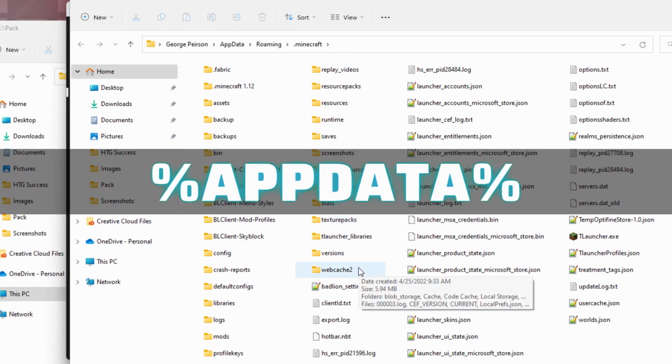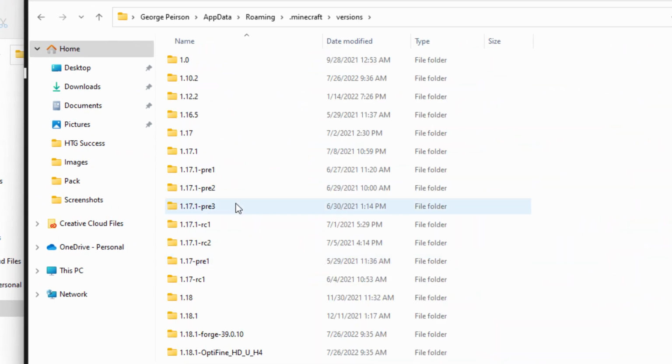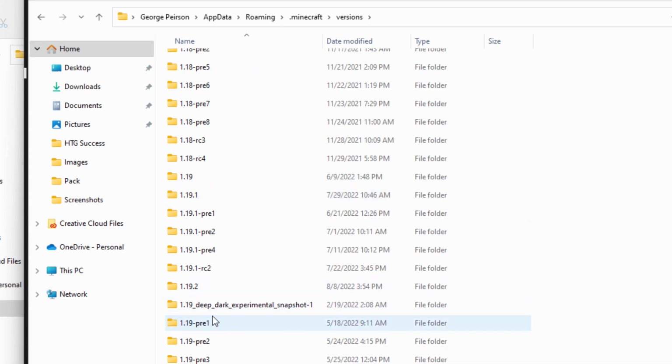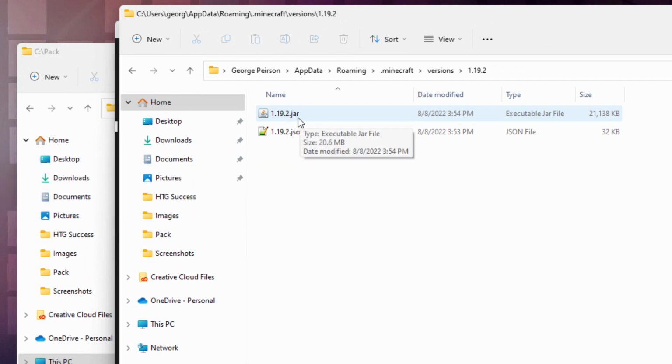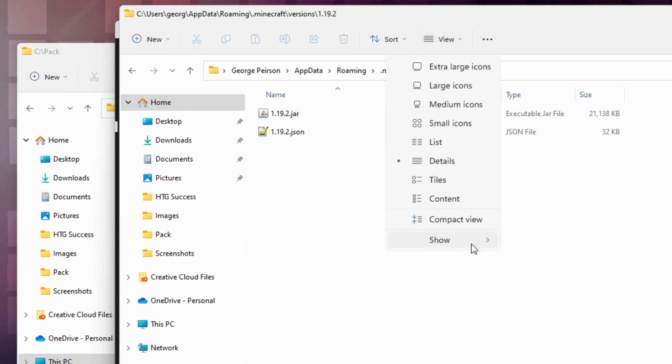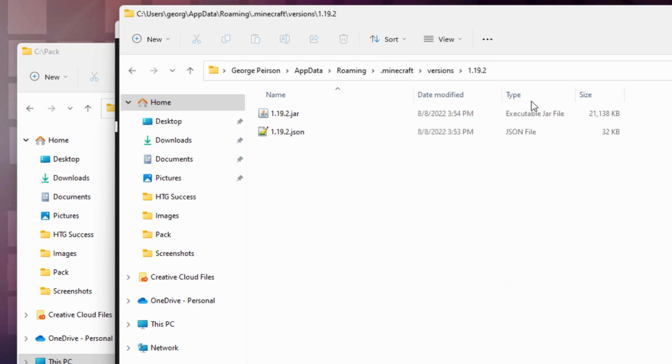If you open up a file window and typed in %appdata%, you get to the same location right here. So come down to versions, open this up. In here, find your version. Right now we're in 1.19.2, which is right here. Open this up, and you want the jar file. Now, if you're not seeing the .jar, go up here to View and come down to Show and Show File Name Extensions right there. I'm currently in Windows 11.